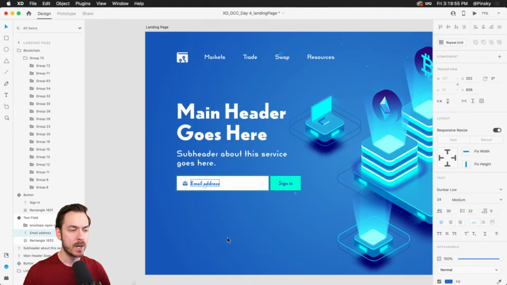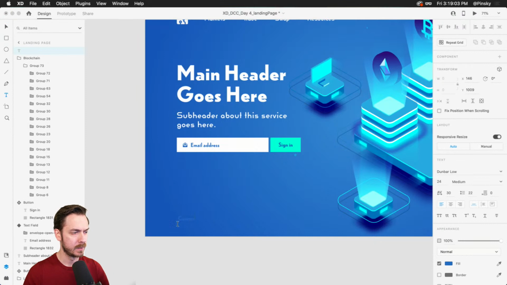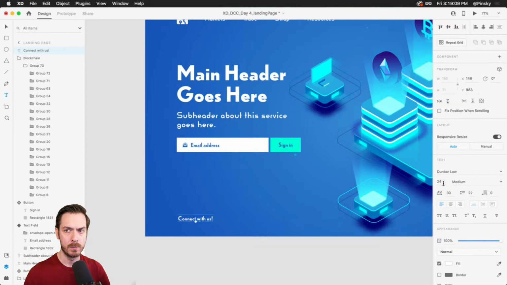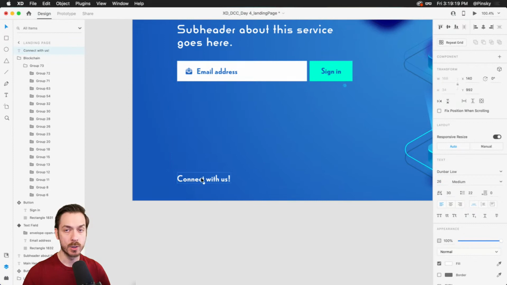All right. Now down below at the very bottom, we may want to display some social media information, for example. So I'm going to grab the text tool one more time, connect with us, change this color to white. We might be able to make it, let's see. We don't want that area too large, but we can probably make it a little bit larger. And then we might want some social media icons.